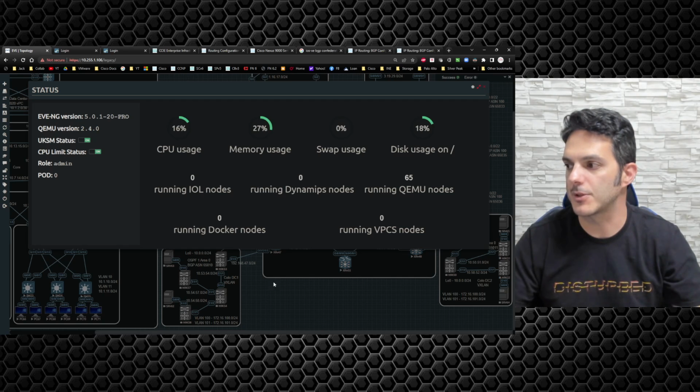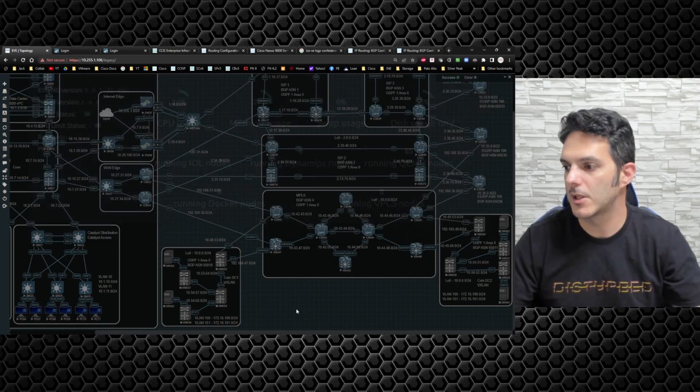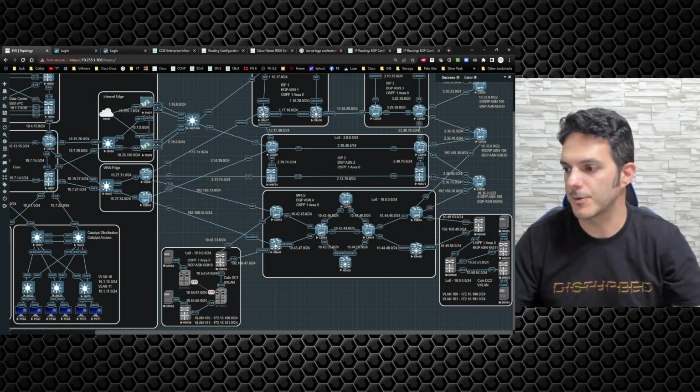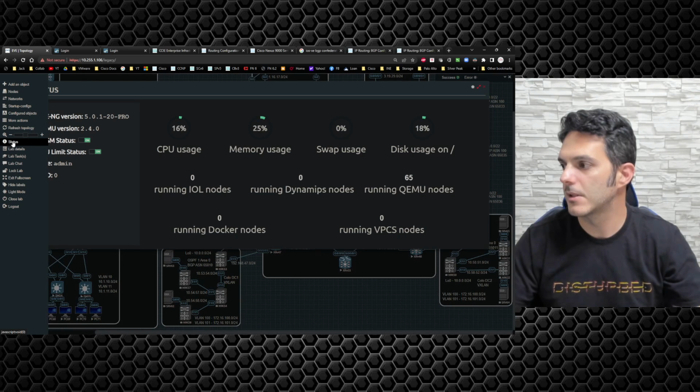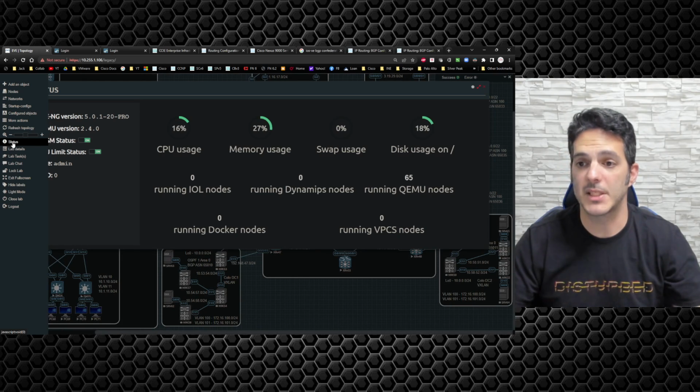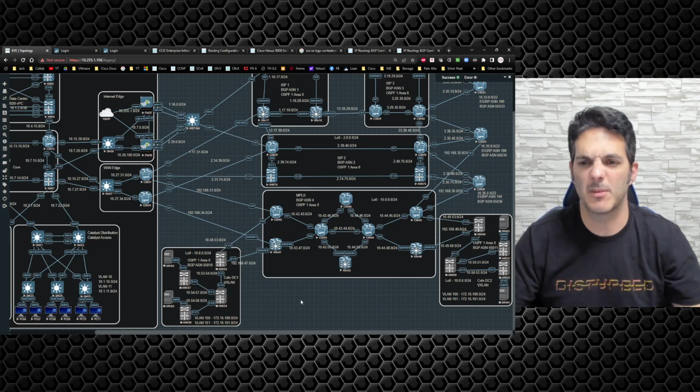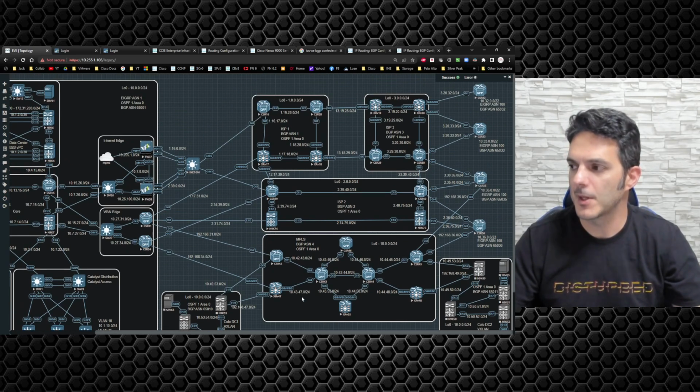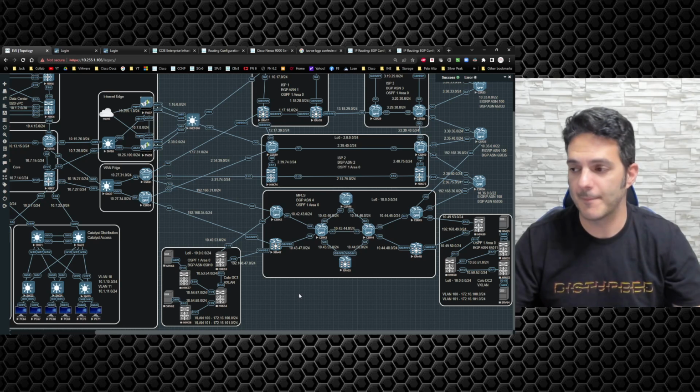So just out of curiosity, what are we at status-wise? 27% memory, 16% CPU with 65 nodes. So I'm going to be adding another 12. So 12 and 65, it'll be 77 by the time I'm done. Probably the biggest lab I've ever built. But having a lot of fun doing it, as you can tell.